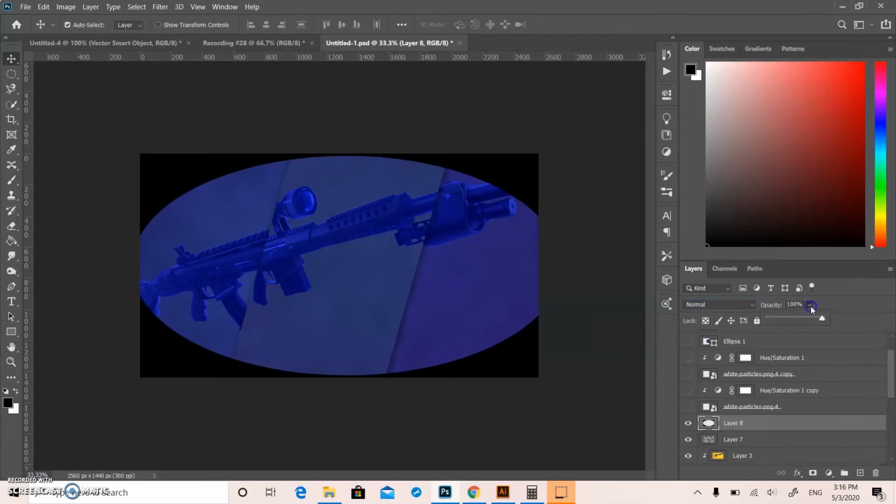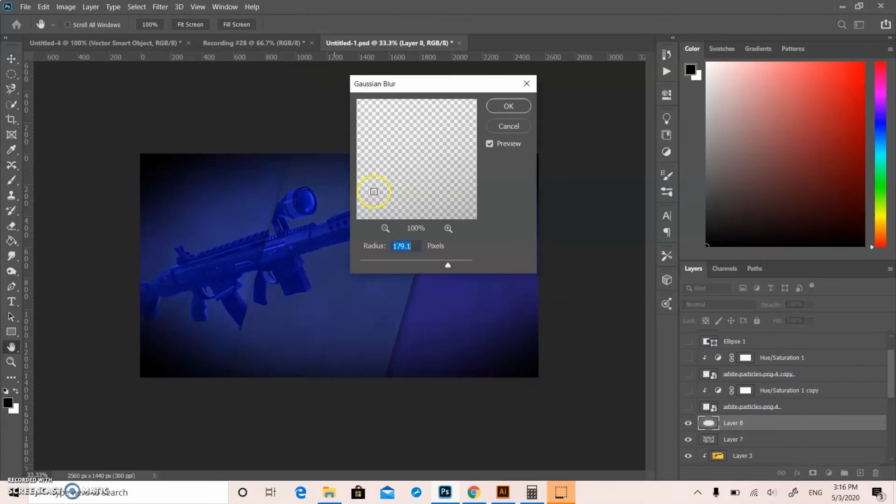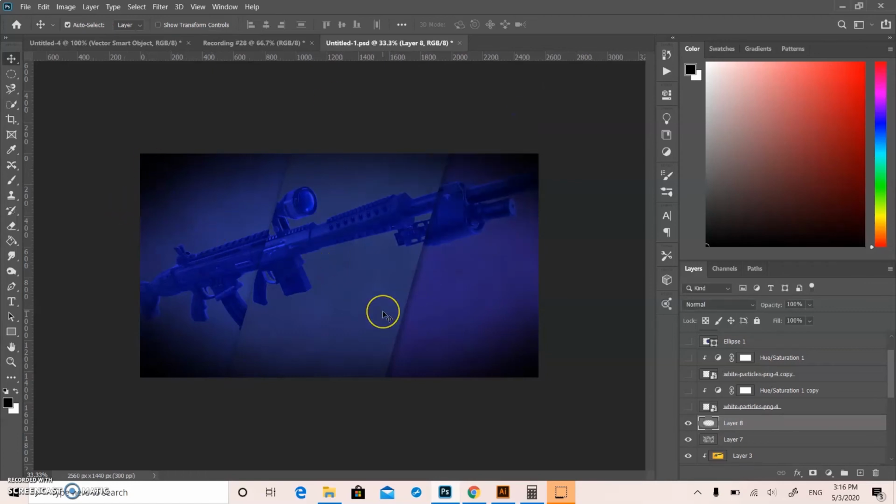So then you want to turn your opacity on. I mean, not your opacity, your fill. I mean, nope, don't do anything. I just told you to. Go to filter, go to blur, and go to Gaussian blur, and then do it till that starts coming. So about 180. And it looks pretty nice with that going out. So I would leave that.